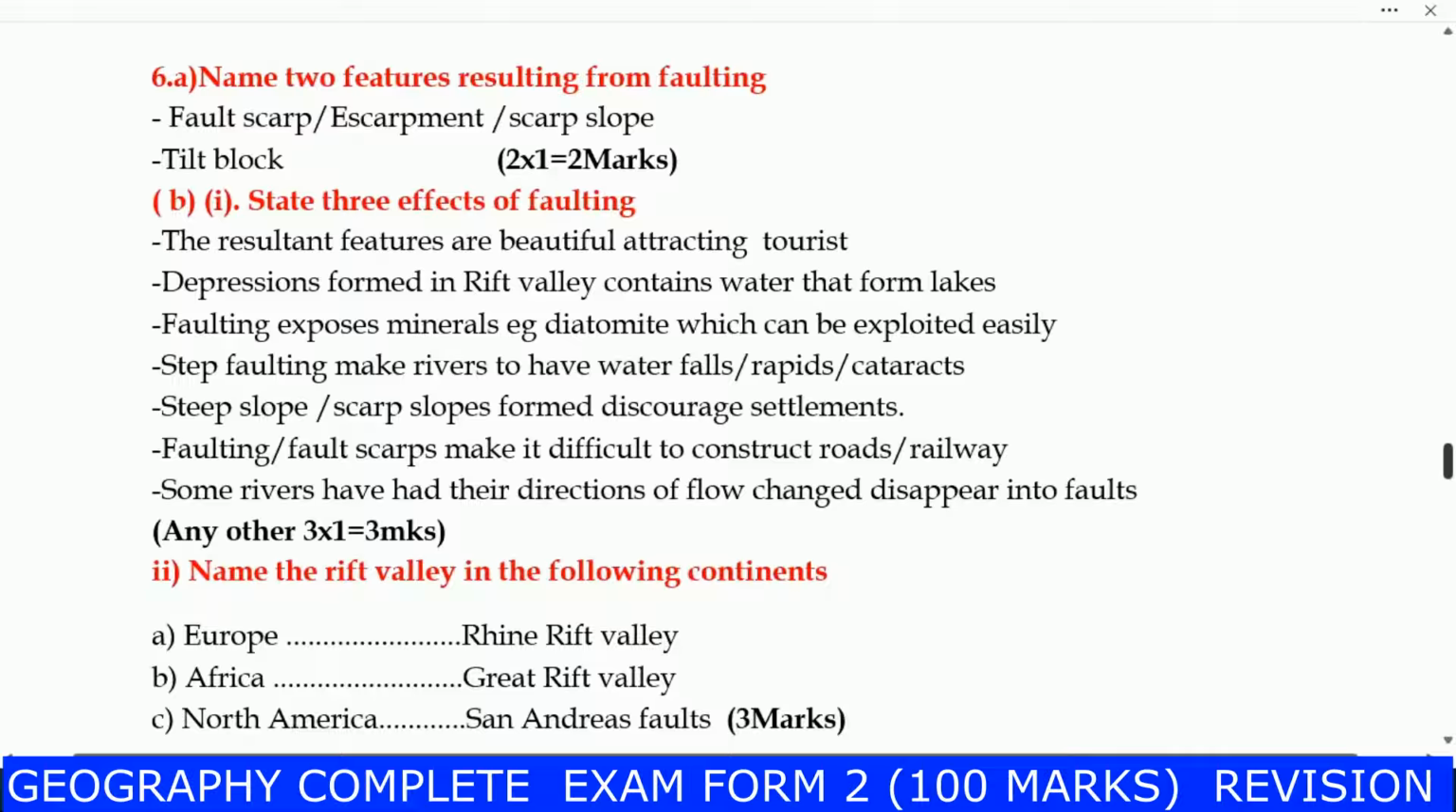Next, you are told to state 3 effects of faulting. The resultant features are beautiful, attracting tourism. Next, depressions formed in the Rift Valley contain water that forms lakes. Next, faulting exposes minerals, e.g. diatomite, which can be exploited easily. Step faulting makes rivers have waterfalls, rapids and cataracts.